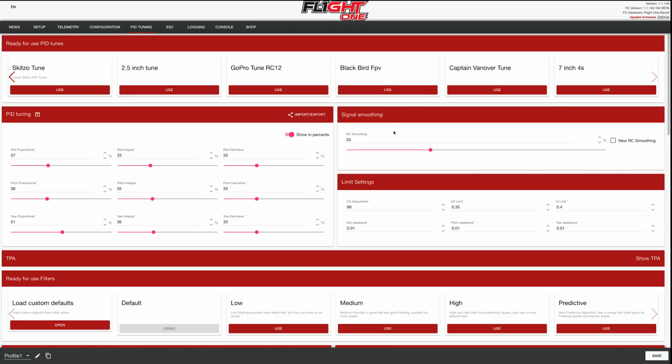If you're doing freestyle, the Blackbird tune, the schizo tune, and the GoPro RC12 tune are all pretty good tunes. For racing, the Captain Vanover tune is pretty good. Also, stock seems to be pretty good for racing as well.